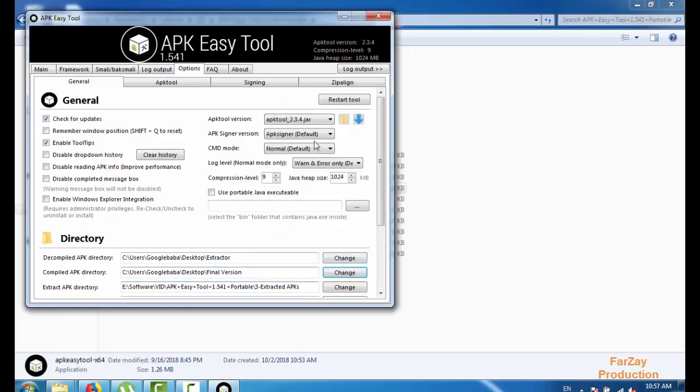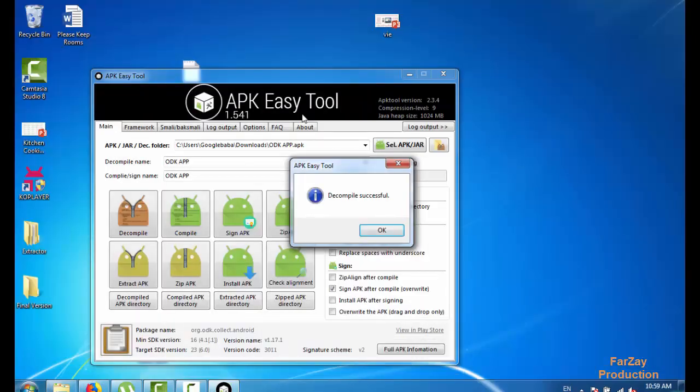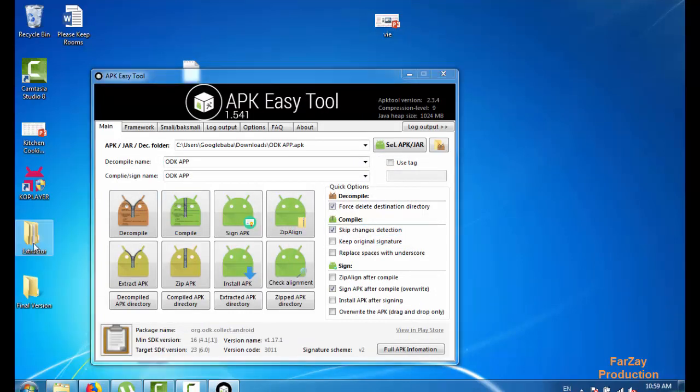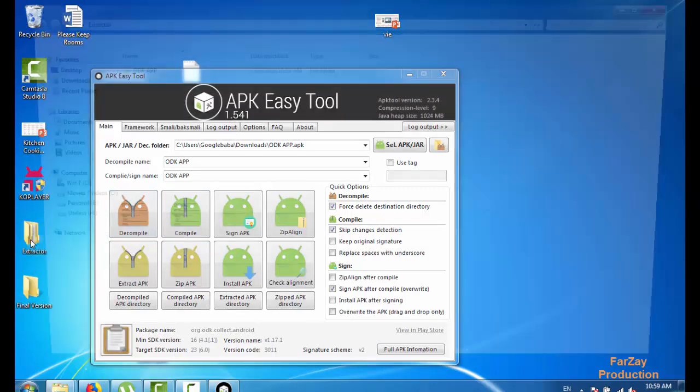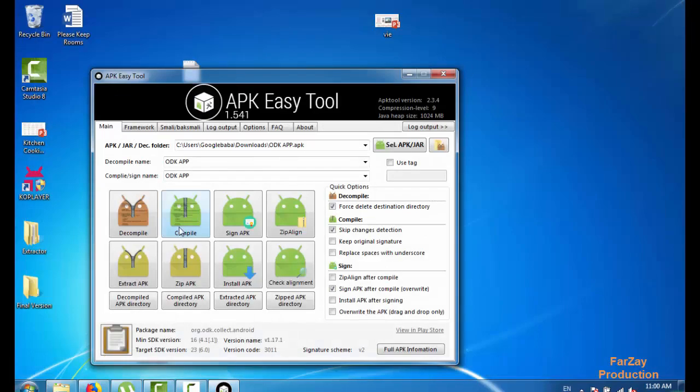Another thing, don't go anywhere else, just go back to main. And now I'm going to decompile my APK file. Okay, my decompilation is successful. I'm going to click OK. And if you see this folder, I just decompiled all the APK files here. So if you go inside, you can see all the APK files. And if you want to do any modification or any edit, you can do it. I'm not going to do it, I'm just sticking with my video.